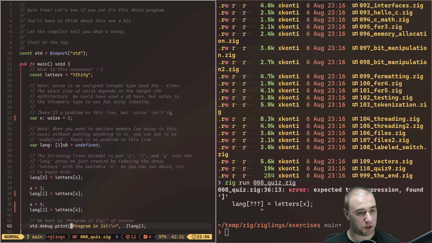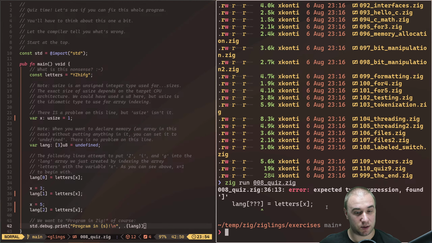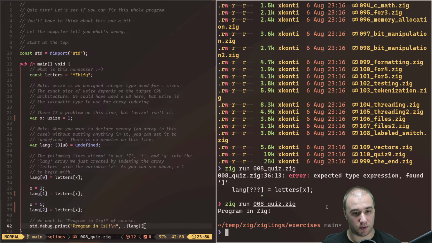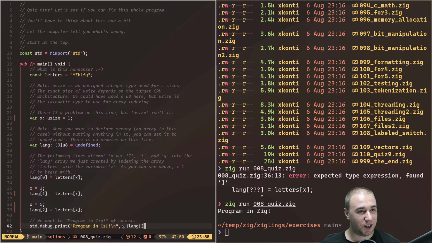So standard debug print. That sounds right. Program in, and this expects a string here. And we take the lang. I mean, it should work, right? So let's do save and simply do Zig run. Oops. What the hell is going on? Program Zig. Okay, so we fixed the problem. There was not a lot of thinking here. They suggested that, oh, you'll need to think about it. Okay, that was simple. Sure.